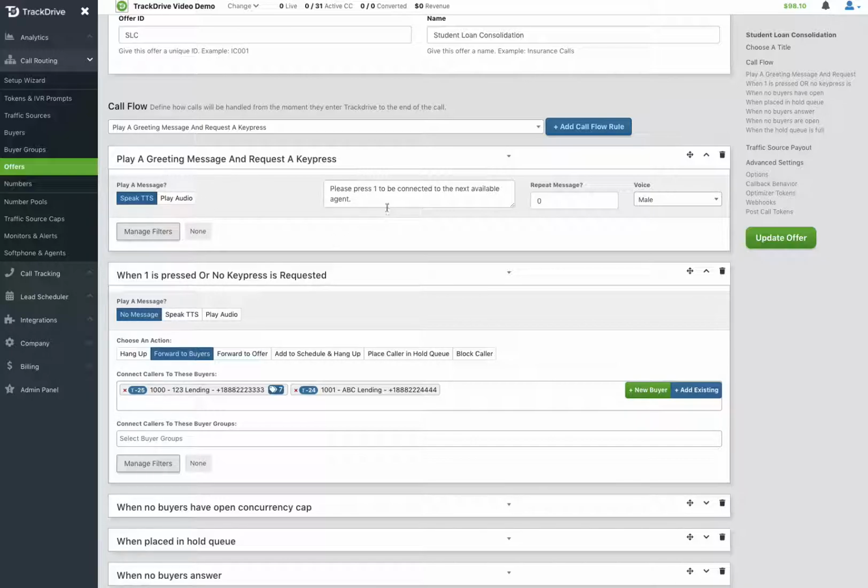So I'm just doing the simple greeting, please press 1 to be connected to the next available agent. I'm going to repeat it, let's say 2 times to give them a chance to press that 1, and I can say it in a male or female voice, and now it's going to go ahead and follow this through if they press that 1.